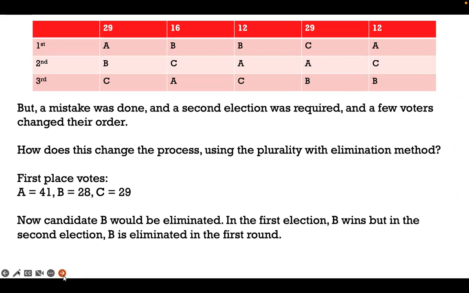So in the first election, candidate B wins. But in the second election, candidate B is eliminated in the first round. So because the changing of votes impacted the outcome, right? Because it impacted and harmed candidate B, this fails the monotonicity criterion. And that is basically how that works.